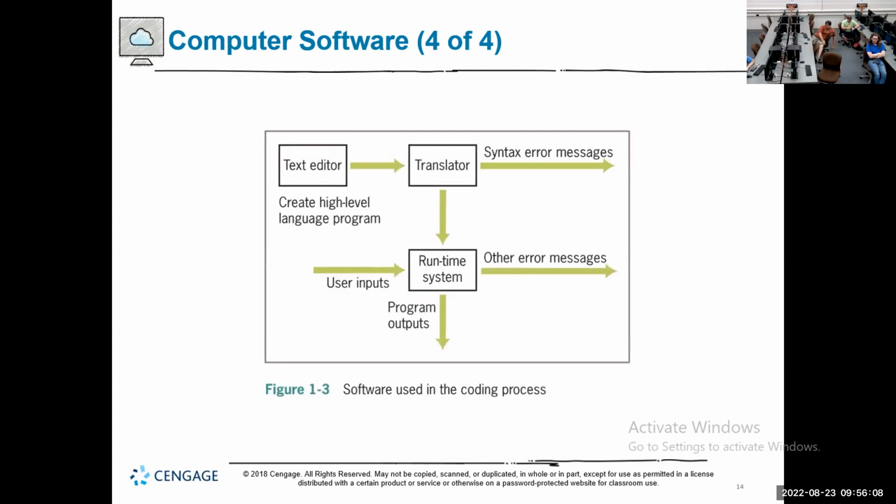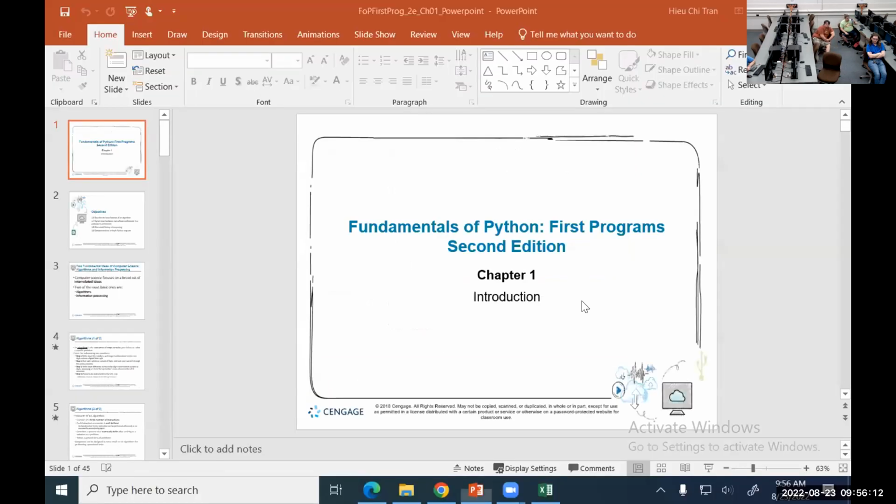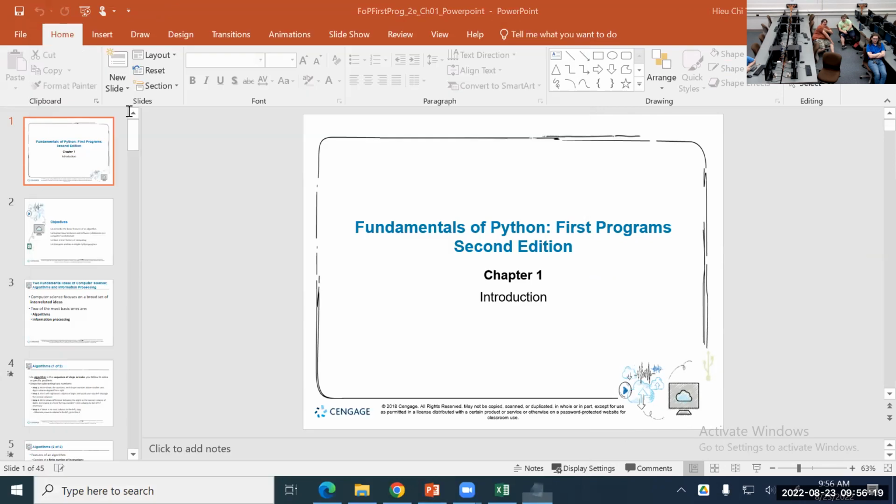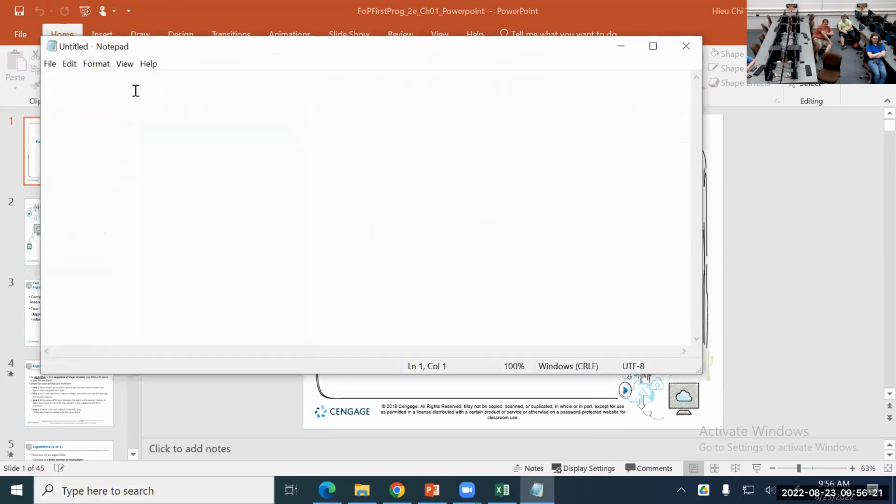Okay, so here is the software used in the coding process. We have the text editor. So we think about the text editor. You can use Notepad here. Right? Have the Notepad here. And think about what you want to print now. You want to print a very simple program here. You have print, you have say hello. Hello world. That's the first thing in every program.